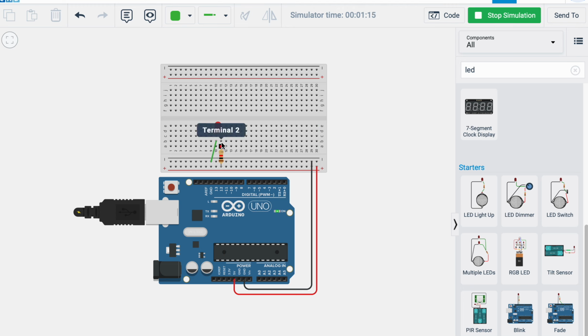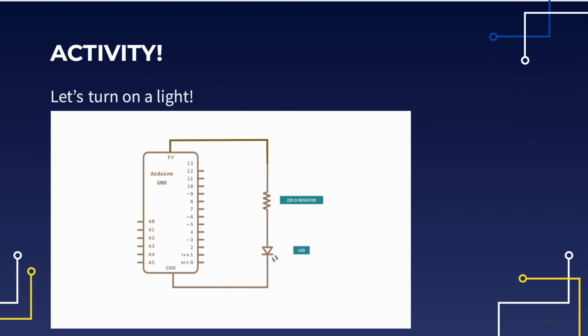So the resistor here is connected to the LED, and then on the other side of the LED, we have a cable that runs from this metal strip all the way to the negative sign, so that the negative sign can go all the way back, and then we loop back towards our GND, which completes our circuit. So this is the circuit that we just created.